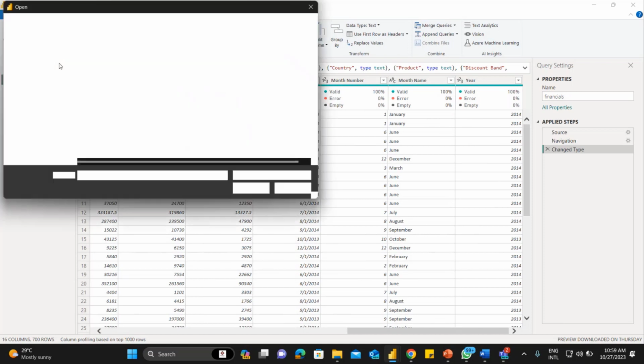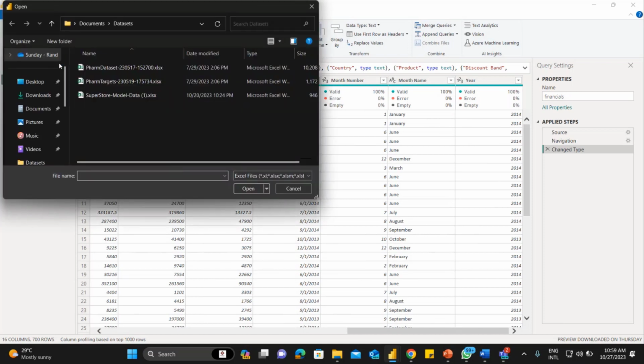It's in an Excel workbook format. We go to Get Data and we bring it in. This is it, the Superstore model data. This is what we'll be using. It's going to be available on Google Drive at the end of this session, so those who want to put their hands on it will be able to access it.